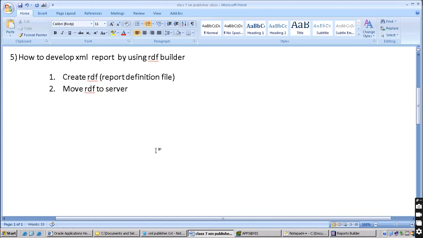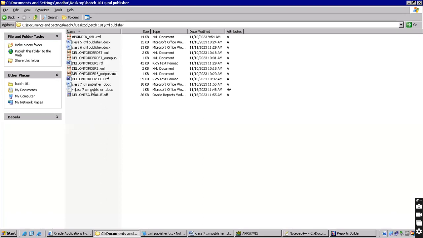Right now your file is located on my laptop. I'm a developer, but it must be available on the server. To connect to the server, we have so many file transfer protocols.